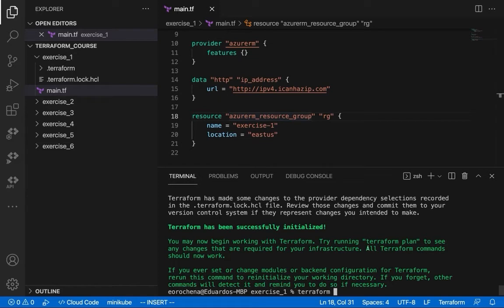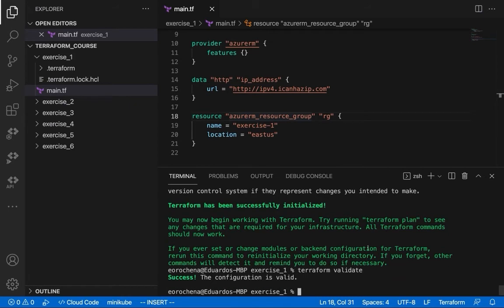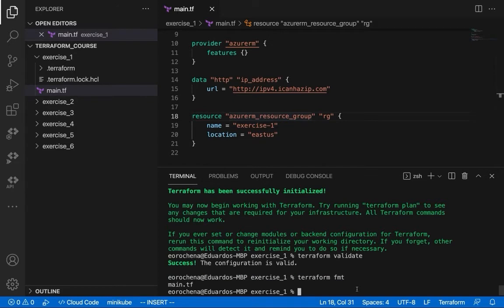Let's run Terraform validate to check the syntax. No syntax errors, that's good. Let's run Terraform fmt just to give it a nice formatting to our file. So everything is aligned now. At least the equal signs are aligned.